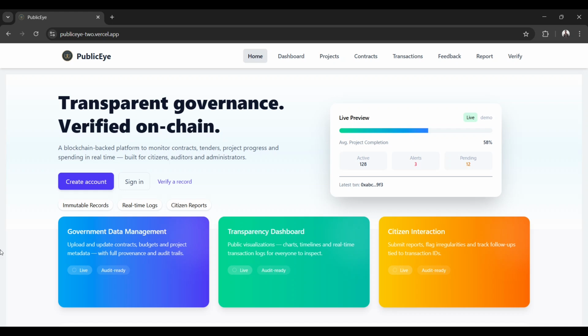According to global reports, billions are lost every year due to lack of transparency in public spending. And citizens want accountability, governments want efficiency and credibility. But current systems fail to connect with these stakeholders in a real-time, tamper-proof, and citizen-accessible way.